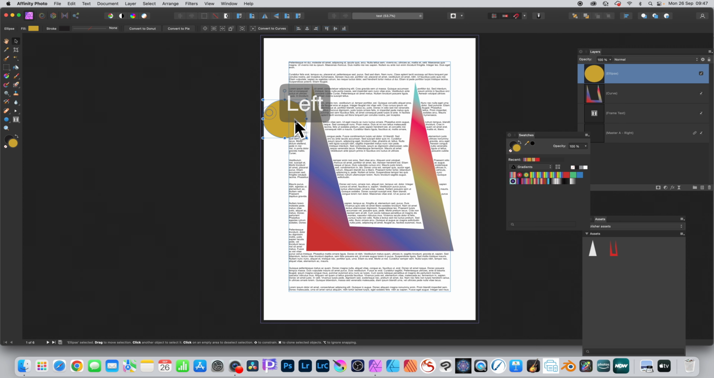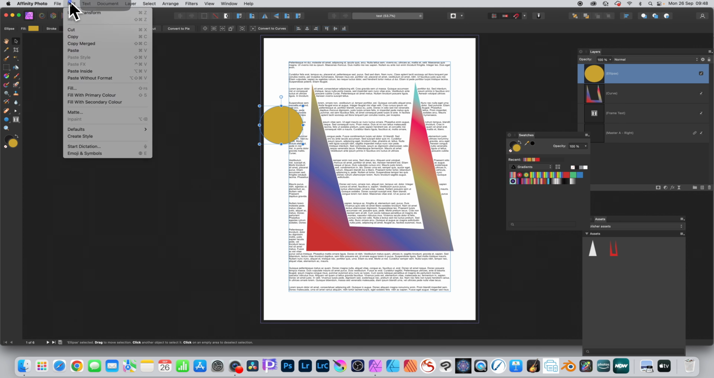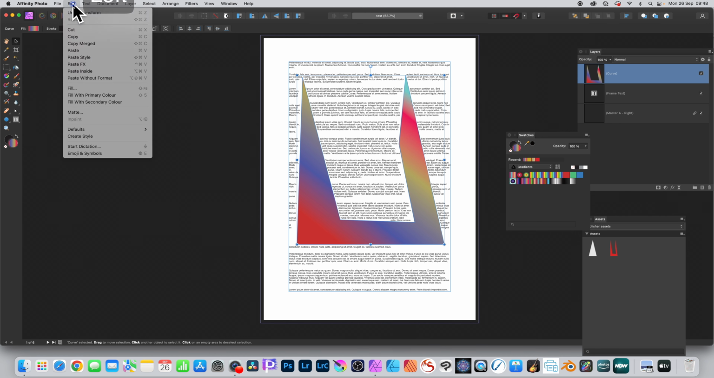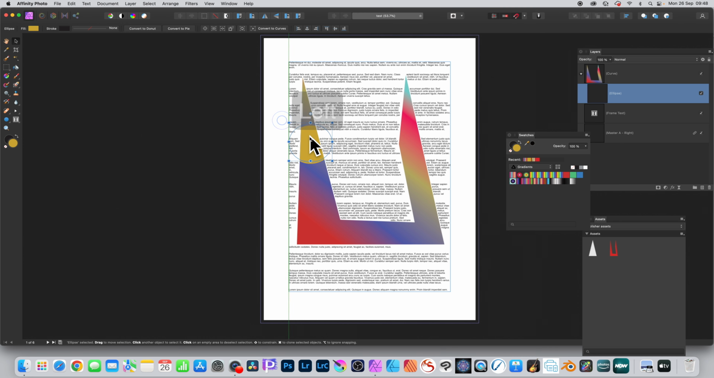Select the move tool and then select another shape. It can be any shape. I'm using a circle, but go to Edit and Cut or Edit and Copy, and then go to Edit and Paste Inside. And that vector shape then is placed inside that curve design. You'll notice that the curve and the text wrap doesn't change as you add these additional shapes.